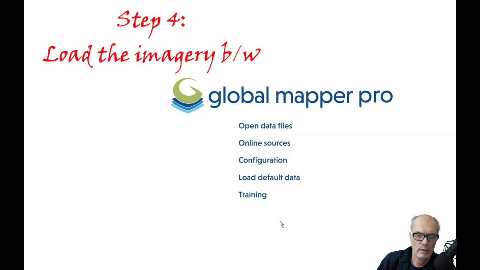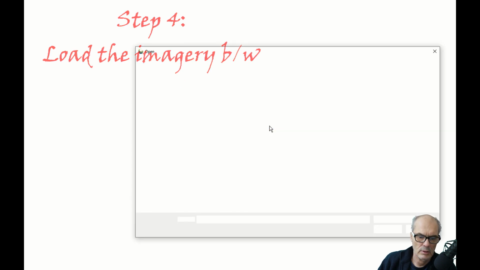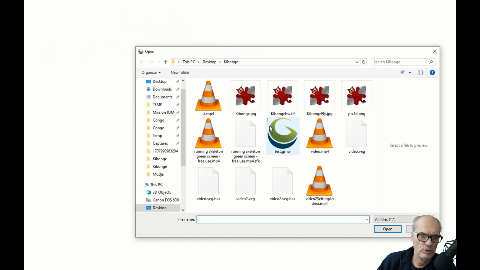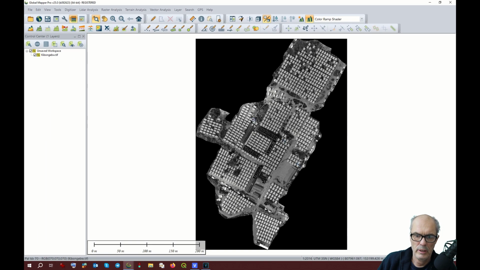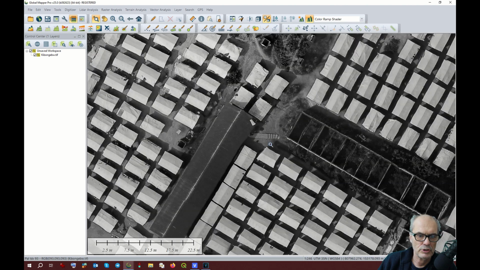Now we open our imagery, done with the drone, cropped along the perimeter and changed to black and white with QGIS. Here is the image. We zoom in to an area which is representative. We can see here the shelters in high resolution, with different levels of gray.